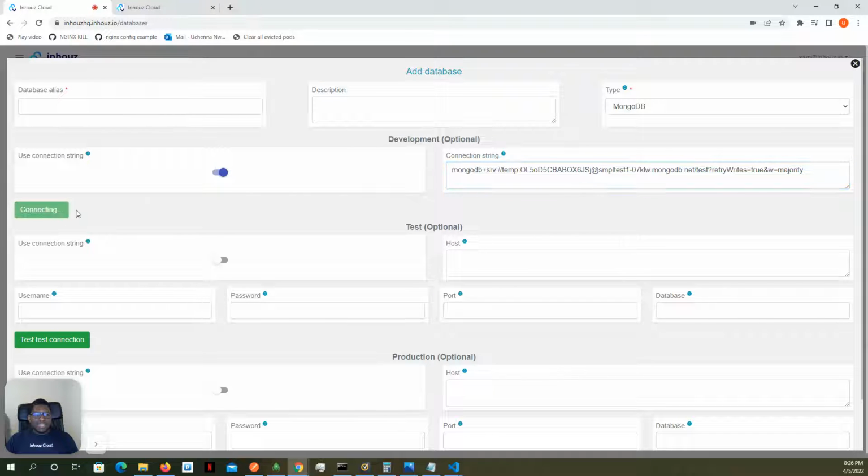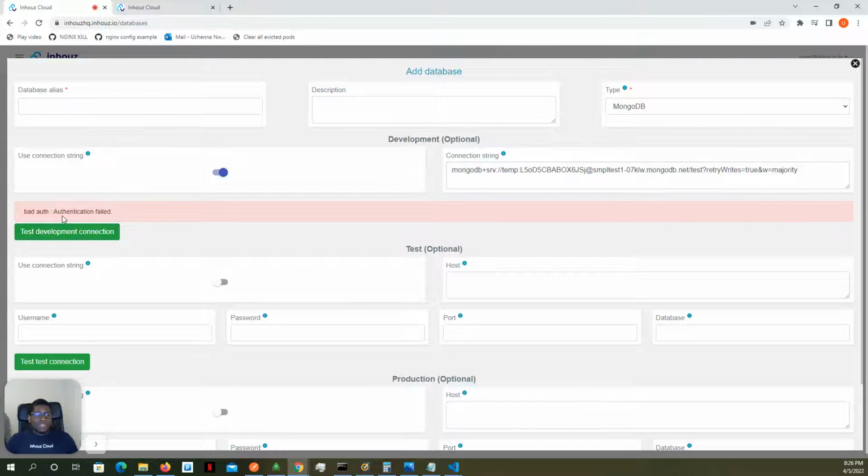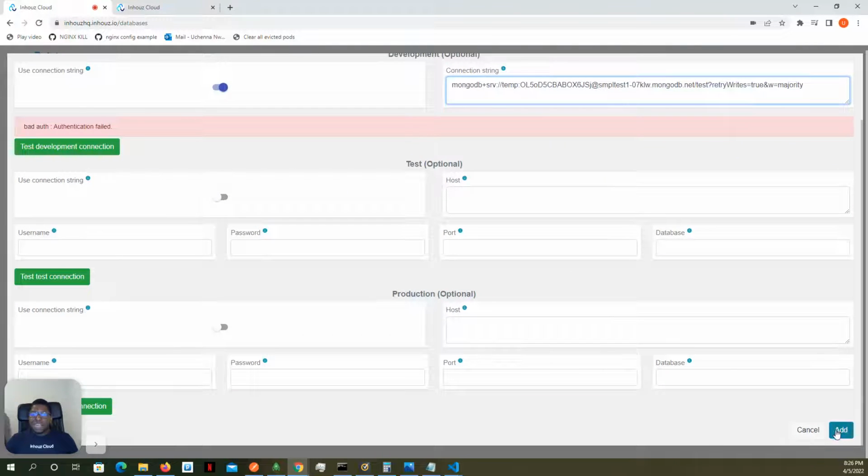All right. So let's test it. And we see here that this connection is actually working properly. For example, if I were to change the password and invalidate it, and I retest, I get an error message saying that authentication failed because of bad auth. All right, this is pretty much how easy it is to know for certain that your database is properly connected. And then all you just need to do is add this database.